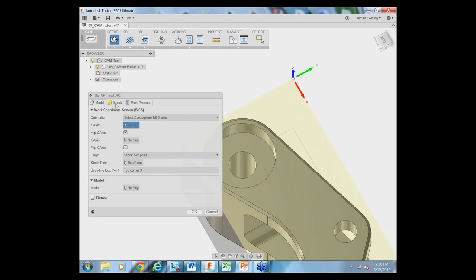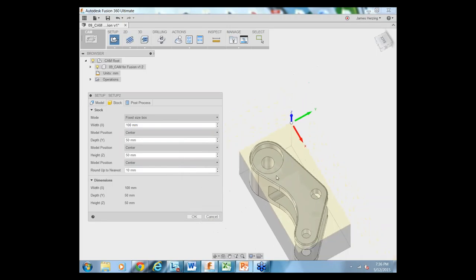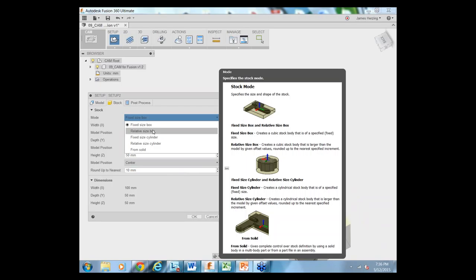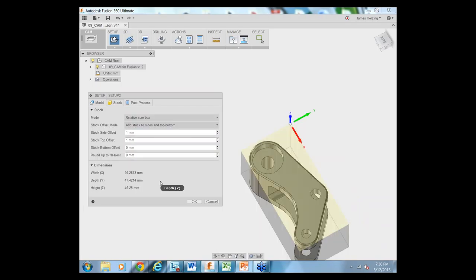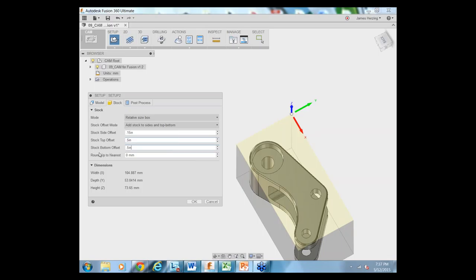All right, so the next thing we're going to do is define our stock. If we click on the stock tab, we can then define this. So instead of using a fixed box size, which is fixed relative to this part that we have made, we're going to choose our relative size box. And when we do that, we can type any sort of number in here that we want. And instead of using millimeters like some sort of fool, we're going to go ahead and use English inch. So on the side stock, type in 0.15 inches and see it move over. The top, we're going to type in 0.5 inch, and you're going to see the box grow. And on the bottom, we're going to choose, again, 0.5 inch, and you can see the box expand again. So we're increasing the size of that box.